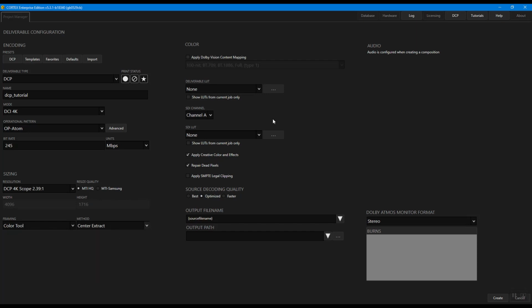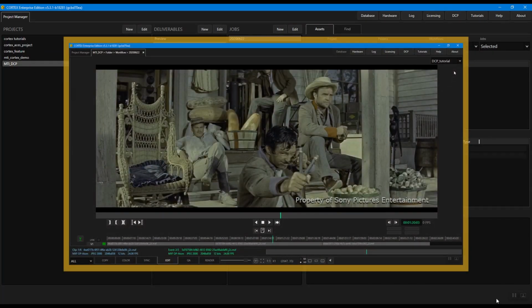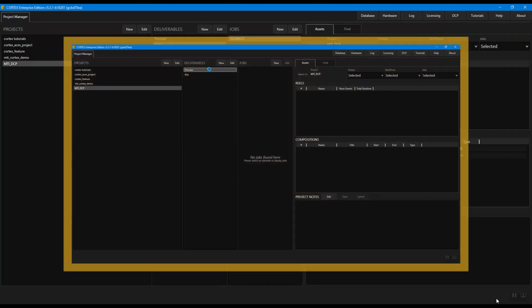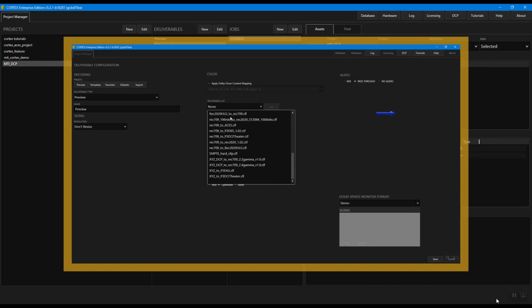Audio for Cortex-produced DCPs is determined by track assignments configured in the composition. After you configure your DCP deliverable, we recommend setting a deliverable LUT in the preview that inverts the XYZ color space to that which your project was mastered. This will allow you to view the DCP once it's rendered in the proper color space. For example, if your project was mastered in P3 DCI, set the deliverable LUT in the preview to XYZ to P3 DCI.